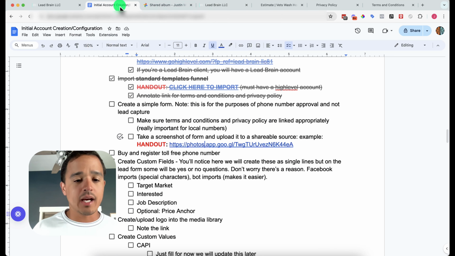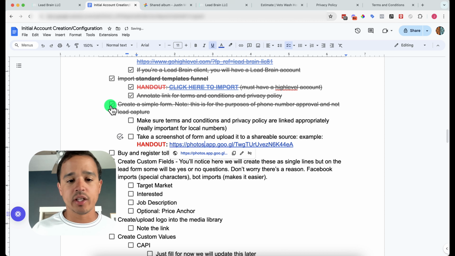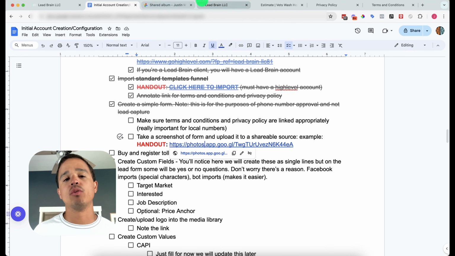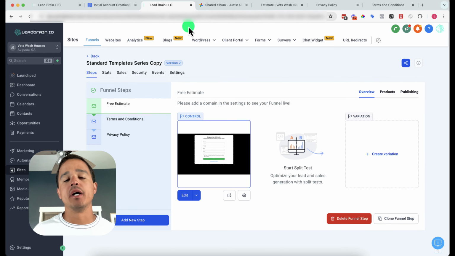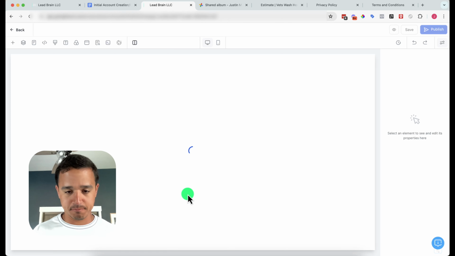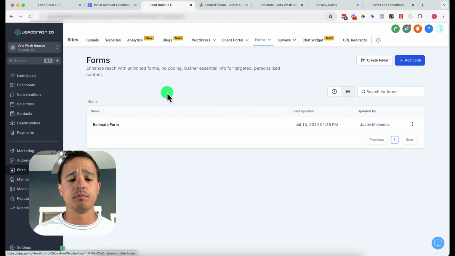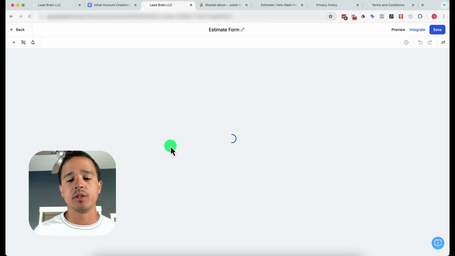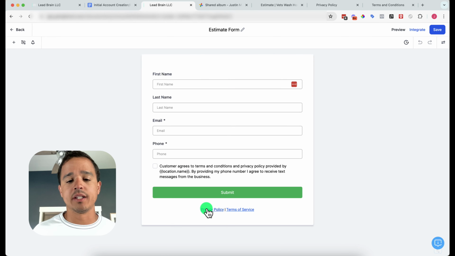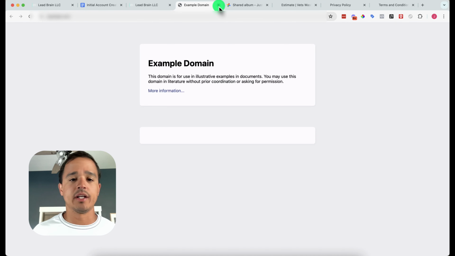So once we did that, let's go back to our handy dandy checklist and make sure terms and conditions are linked appropriately. Let's go ahead and do that. This part doesn't actually matter for the toll-free number, but it will matter for A2P. So I'm going to show you how to do that. All we're going to do is come back in here and edit this. I'm sorry, I misled you. We're going to go into the form builder, open up the form, and then down here you see privacy policy and terms of service, right? Right now they go to nothing.